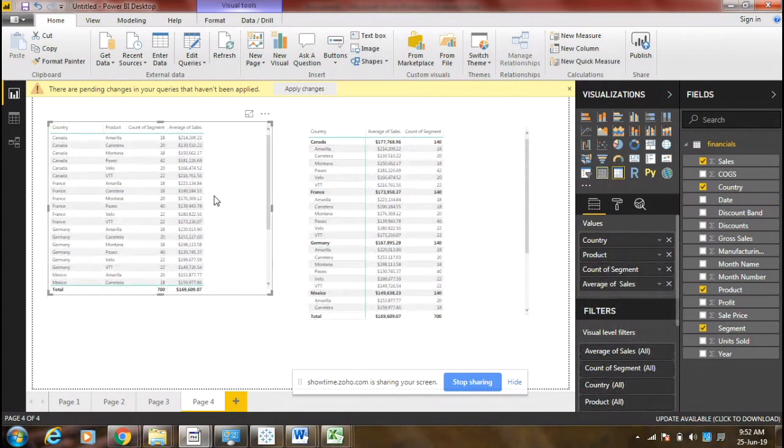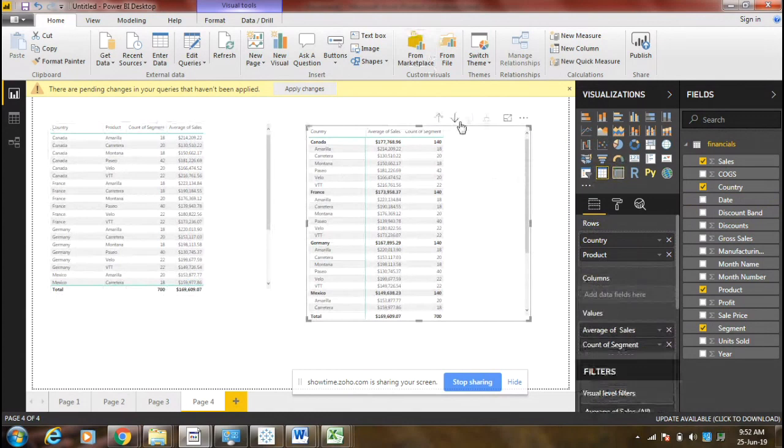In table view, you can't have this type of option. Drill through options, you can't drill through. But in matrix view, you can drill through, but in table view, you can't.